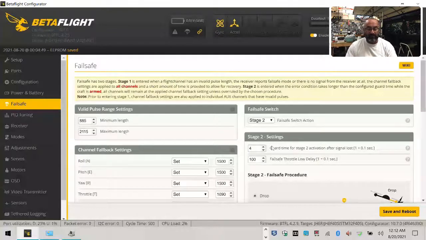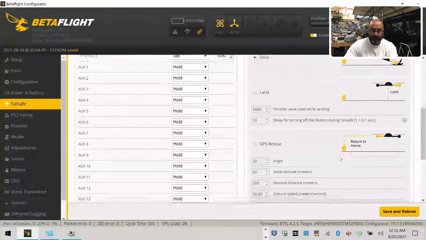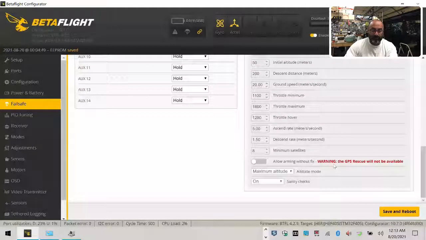So if you look at the time here, it says it's set at a 4, all right? Now, this is 4/10 of a second. So you flip the switch, and in 4/10 of a second, your drone is going to start doing whatever you're telling it to do, all right? In this case, you're going to have your throttle right here. So if you look down right here at your screen, you can tell it you want it to land, okay? You can tell it to do a GPS rescue. There's quite a few things here you can tell it to do.